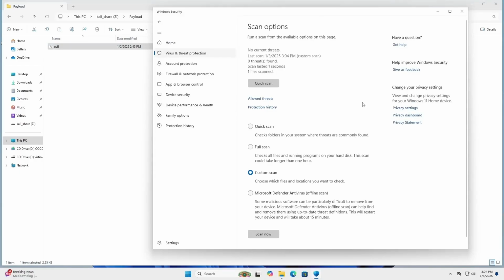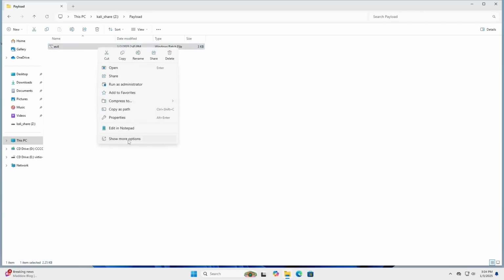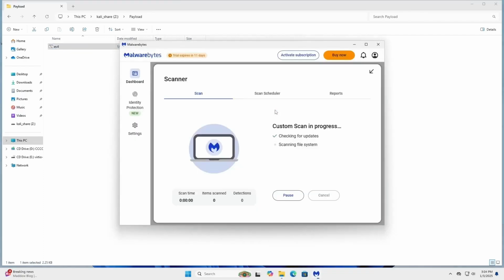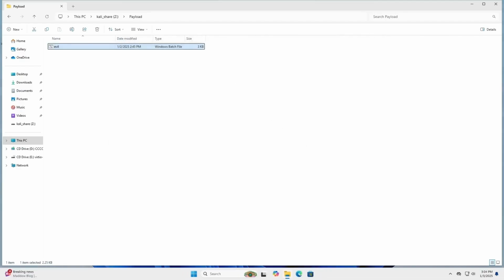And I really didn't even have to do that manual scan since Microsoft scans everything that's on a Windows 11 machine anyway, at least batch files and EXEs and stuff like that. I can even scan it with Malwarebytes because I just decided to install Malwarebytes to this VM too for the memes. So you can see that the custom scan is in progress here. Scan is complete. Nothing malicious has been found with this evil.bat file.